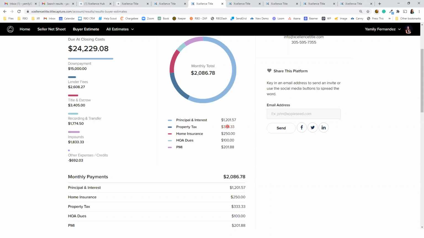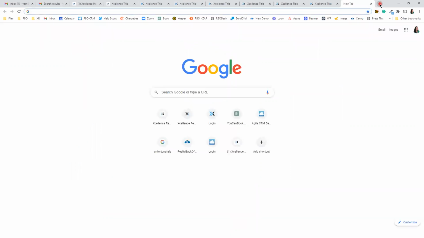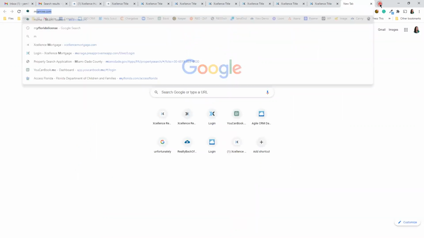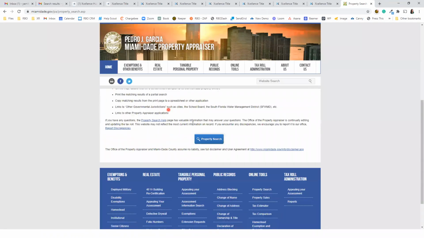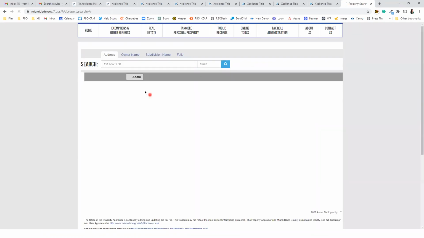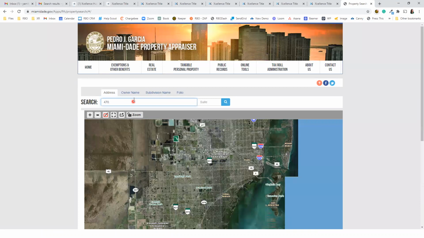Next year when they buy, it might go up to $400 or $450, depending on what the county reassesses the property at. Now, every county, guys, has a tax estimator. So let's say, for example, this property was in Miami-Dade County and I go to the property search and do a search on the property that we just did. Let's go ahead and enter the address here.